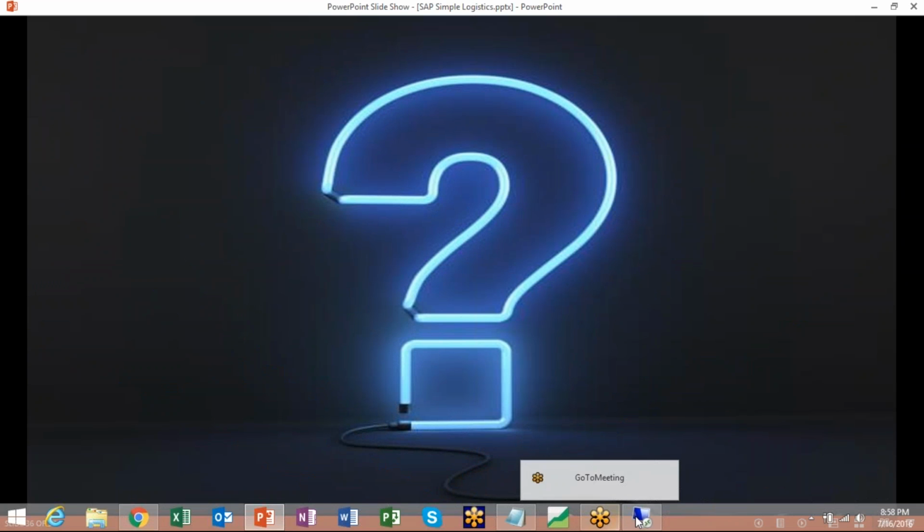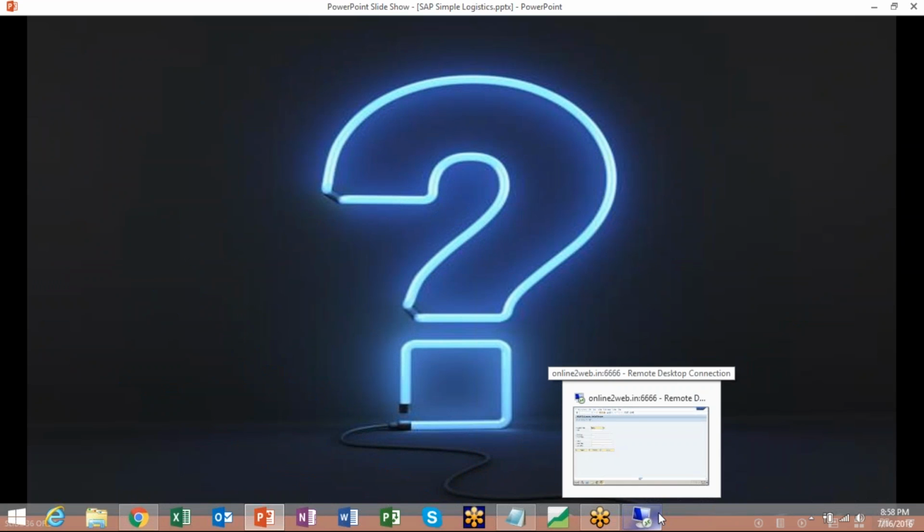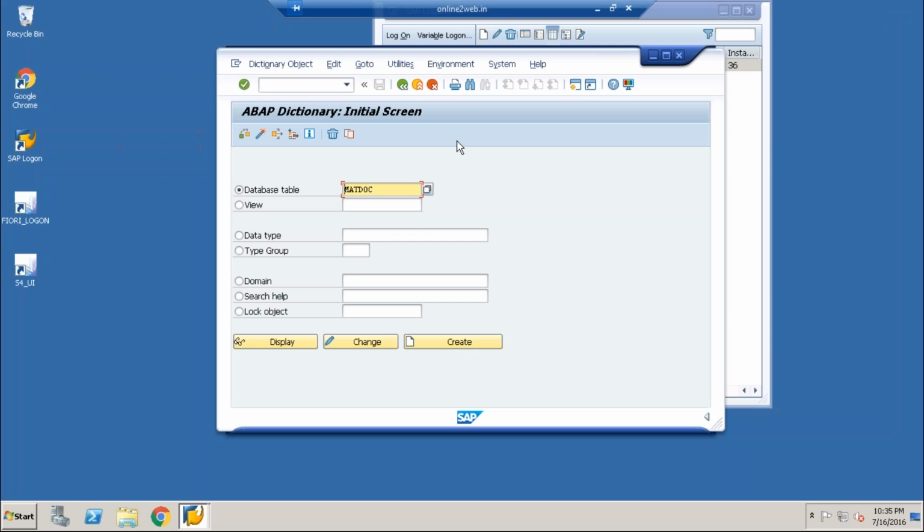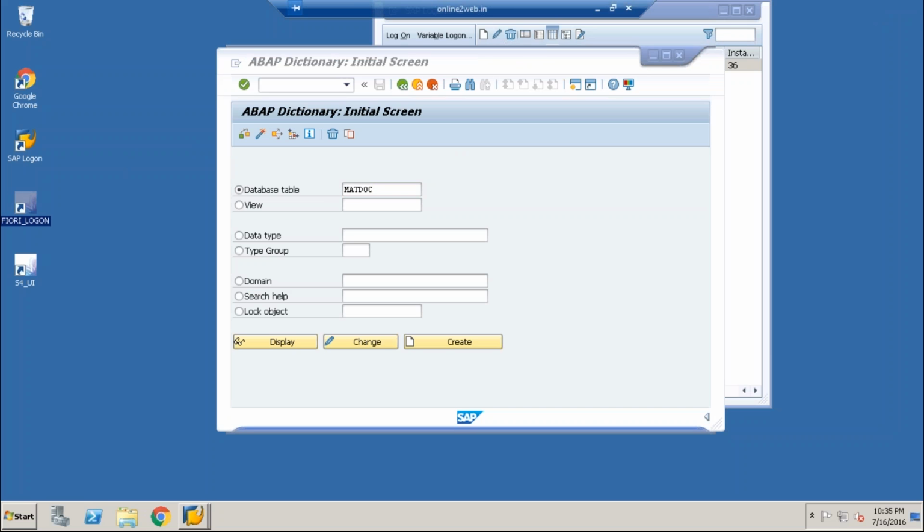So are there any questions for me? If you want to see the launchpad, then I'll just show you that. So this is how the Fiori login screen will be.